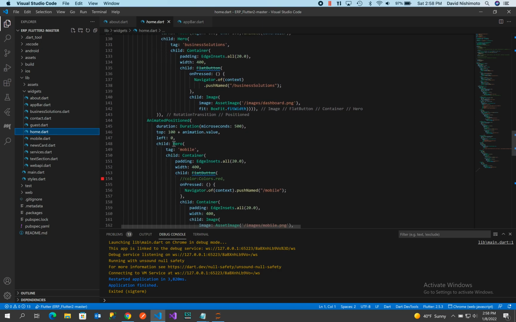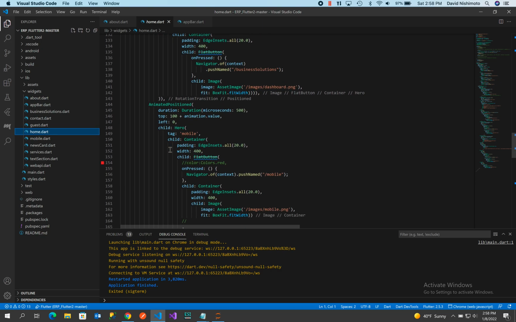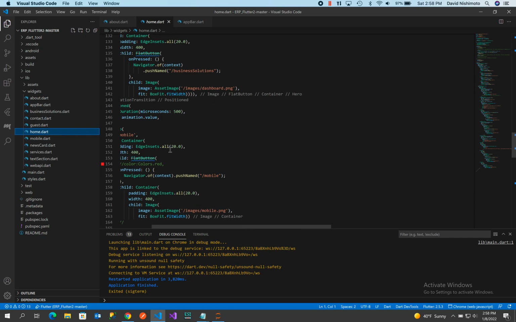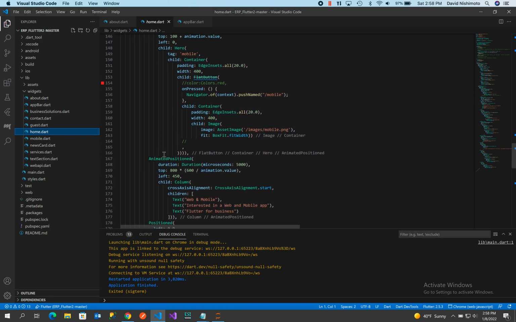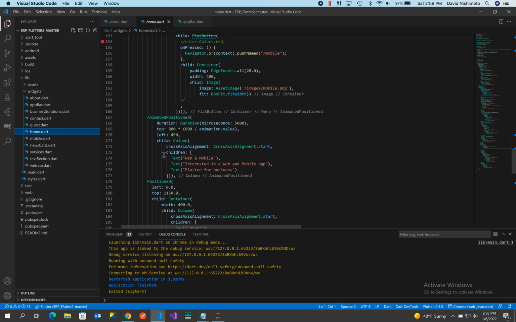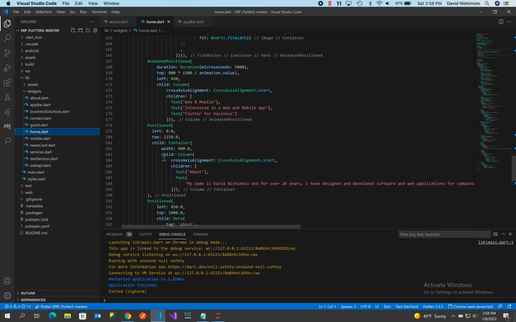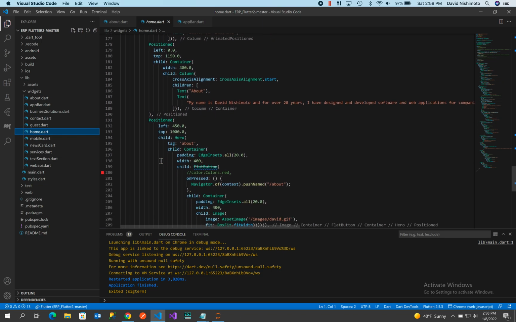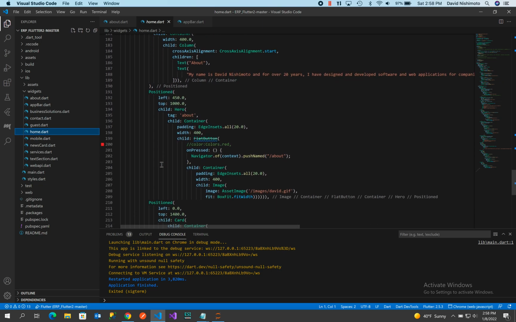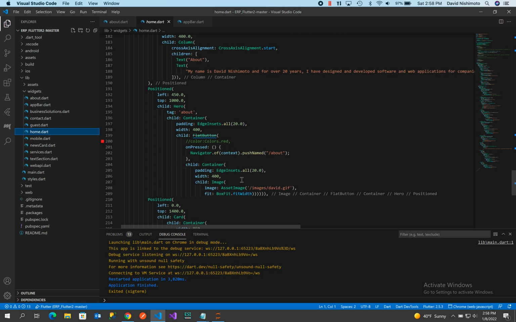Then we also have an animated position here with a duration of 500 milliseconds, animating with its top position changing also, and so forth. And finally the last two, which are just text positions that are moving, and then the about, which again is an image that's moving about.